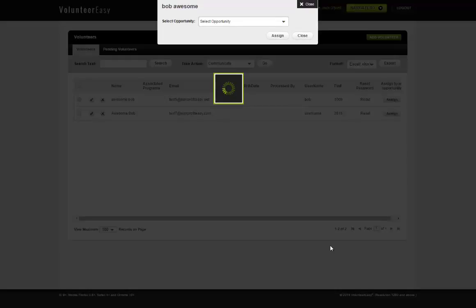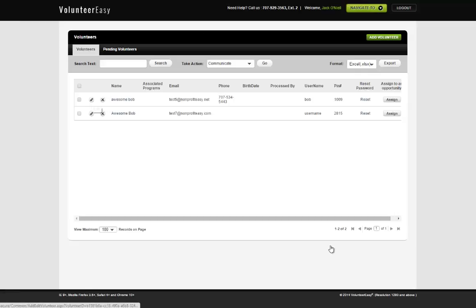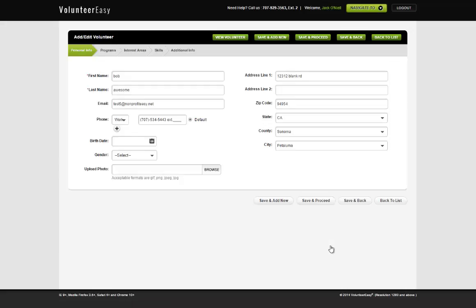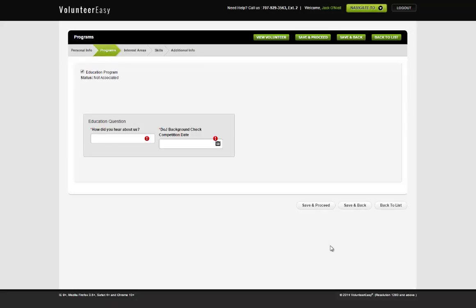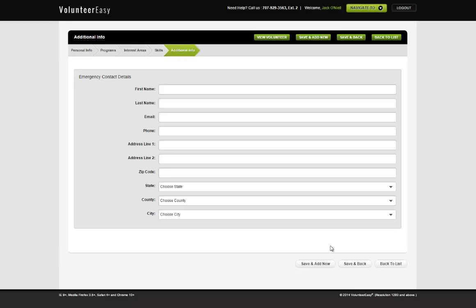And I can also edit their records. So I go to Bob Awesome's record, and I can edit his record. Here's his basic information. I can look at his program-specific information. I can assign him to a program without him actually applying to an opportunity in that program. So I can make him part of the education program and then fill in those fields. Here's that staff use only field. Or if it's a non-program specific field, it'll just show up on this page. I can edit their interest areas and their skills.